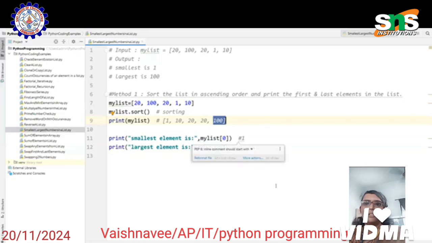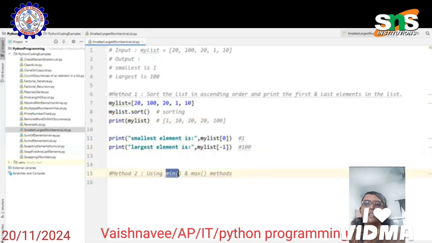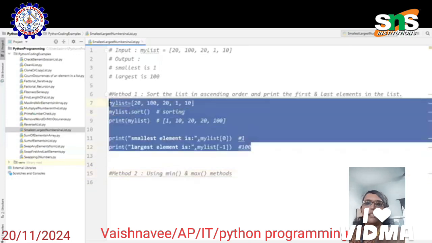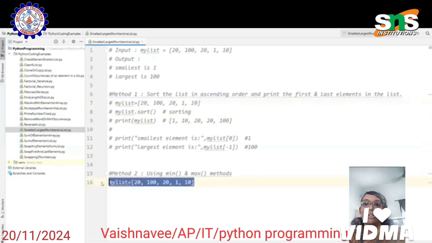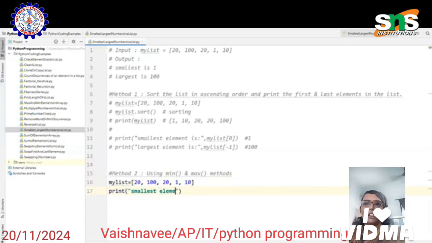Now we're going to check the same input and output using the min and max methods. There are other methods other than sorting, that is nothing but the min and max methods. Min represents the minimum value. It will automatically give the minimum value in the list, and max will give the maximum value in the list. So print smallest element is, and then we give min of my list. The min function provides the minimum in a list directly as a built-in function.